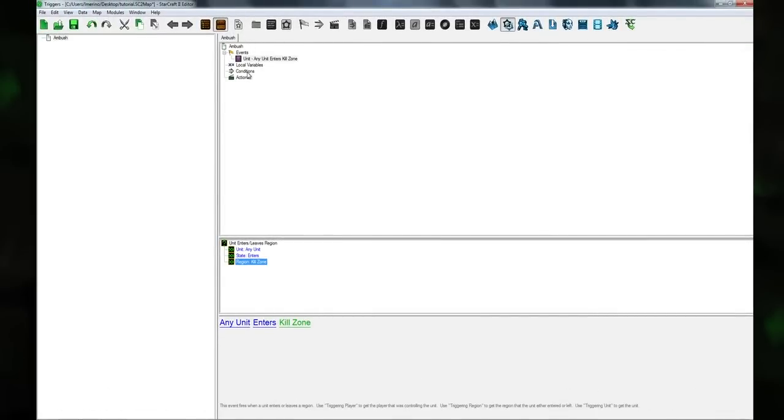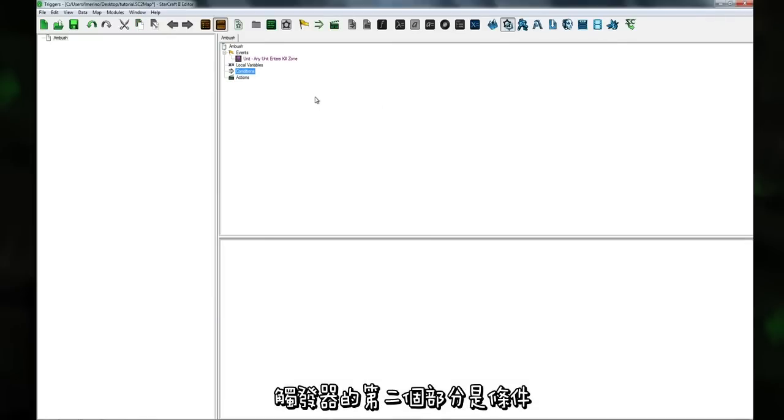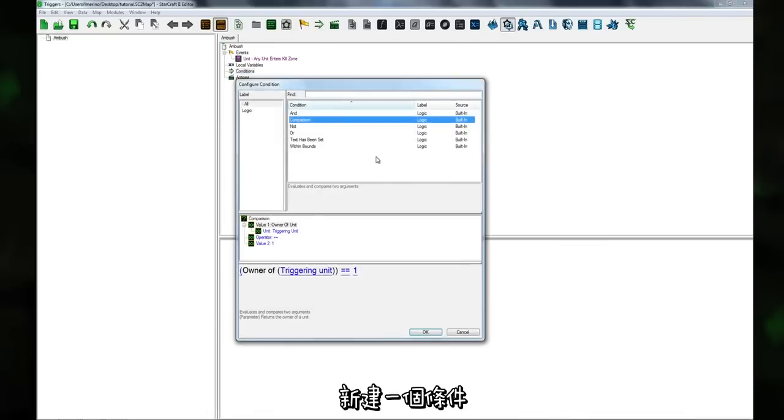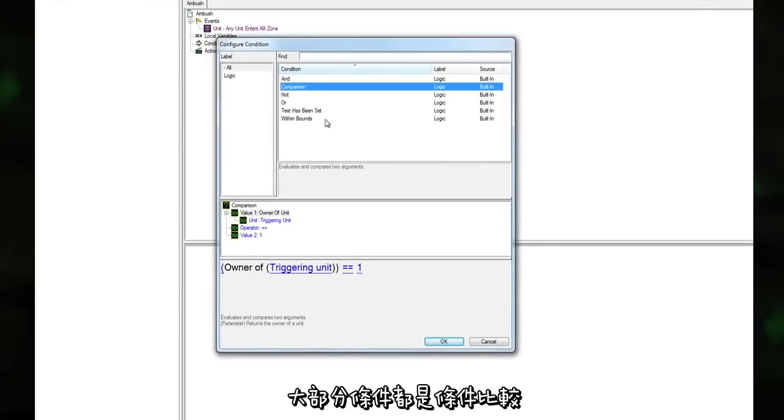So now we have a trigger that's going to fire anytime a unit enters the kill zone. And the second part of triggers are conditions, which are rules that are checked when the event occurs to see if the trigger should actually run or not. So we're going to use new condition for our trigger. And most conditions are comparisons, where you're comparing one value with another value.